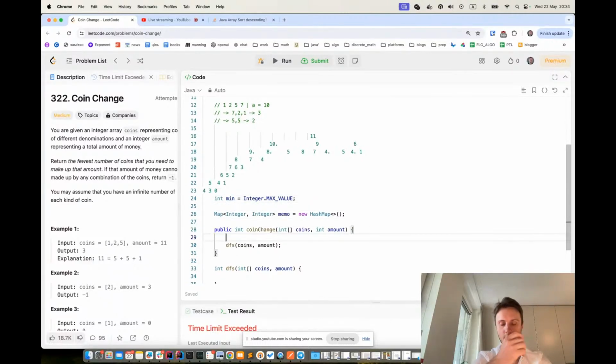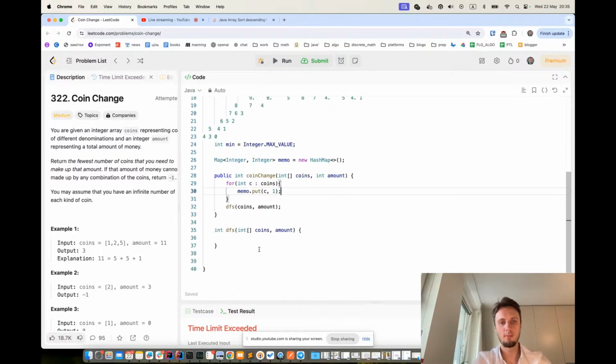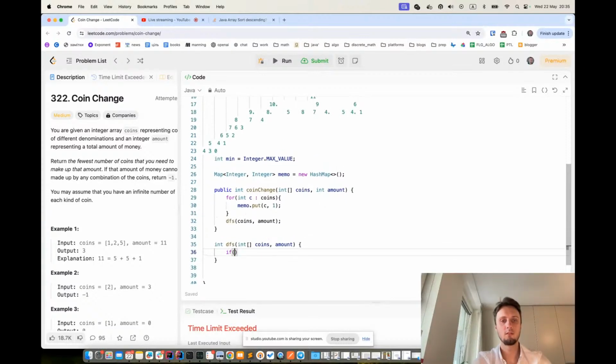So in my memo map, at the beginning, I just iterate over each coin and just put coin 1. Here I can say that if current amount, like if memo get amount not null, just return from memo get amount.